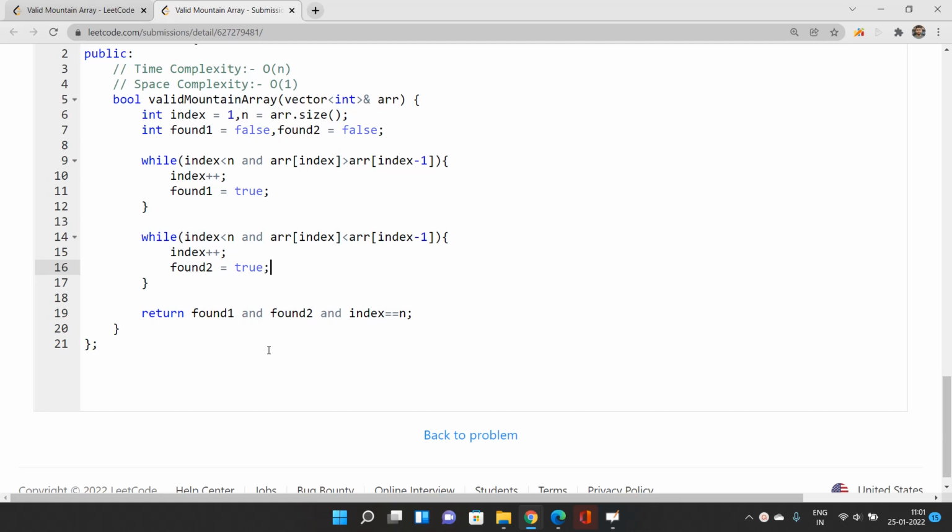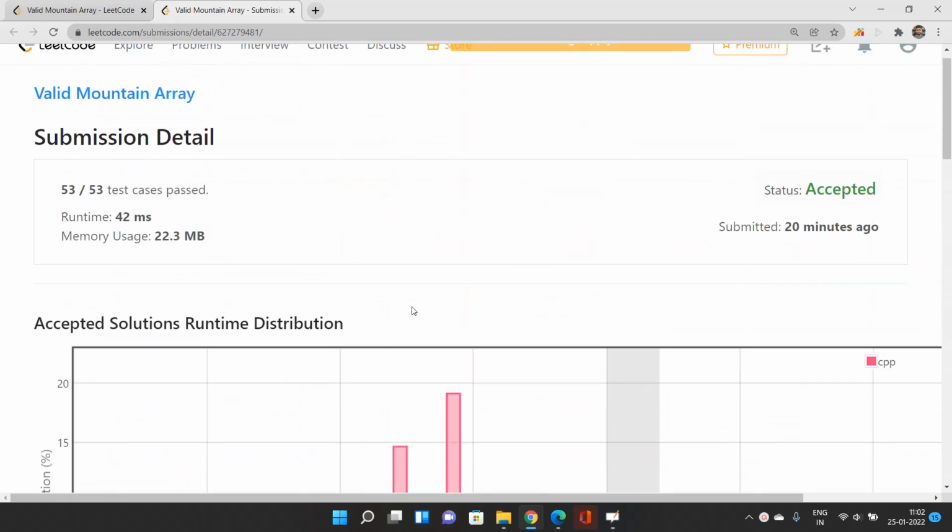And what is the criteria of a valid mountain array? There must exist a strictly increasing sequence before the peak, and there must exist a strictly decreasing sequence after the peak. You can see found1 must be true and found2 must be true. Also, there exists exactly one index i before which all the elements follow a strictly increasing sequence, and after which all the elements follow a strictly decreasing sequence. In that case, our index variable must have the final value n. Only then can we say that yes, this array is an example of a valid mountain array. So this will give you all test cases passed.